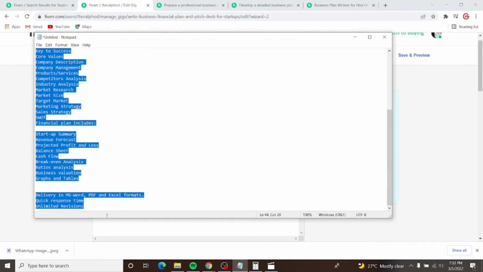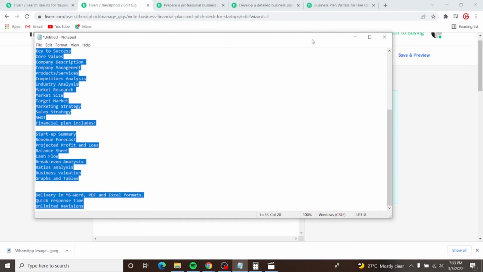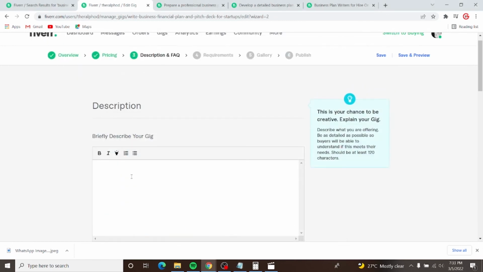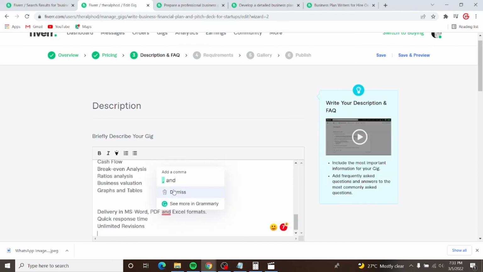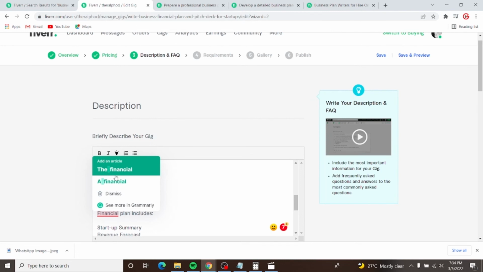You remember I told you that your keywords have to be there even in the gig description, okay? Because it helps a lot when clients search for your service, so that your gig will be part of what pops up, okay?